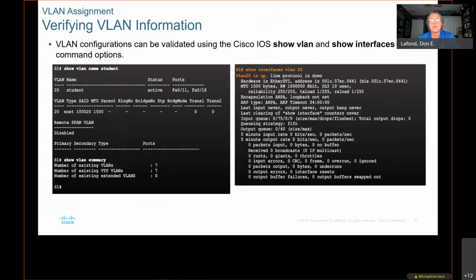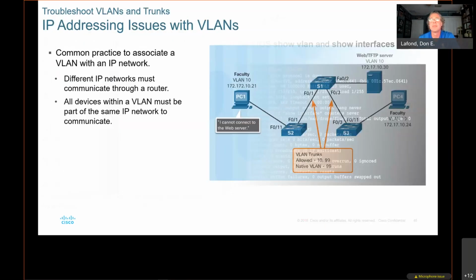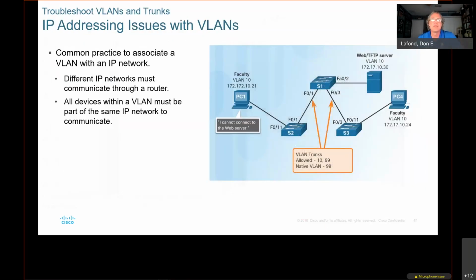Here we show interfaces VLAN 20, and look at all that good information you can find out about the VLAN, including VLAN 20 is up and the line protocol is down, and then you can read through and maybe find out why. IP addressing issues with VLANs.